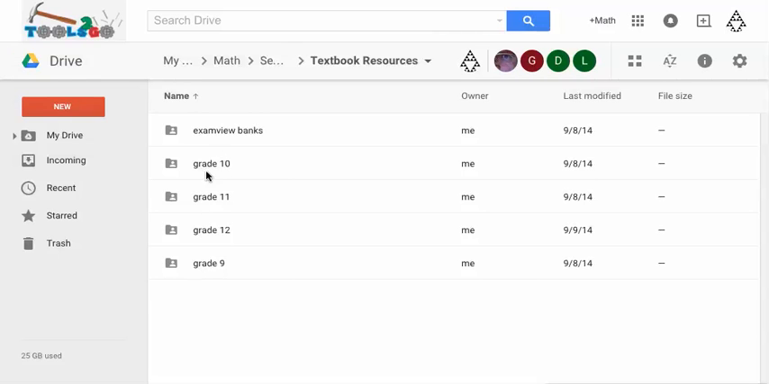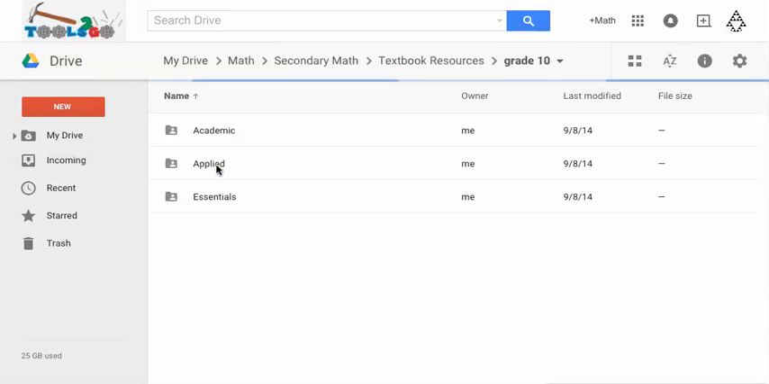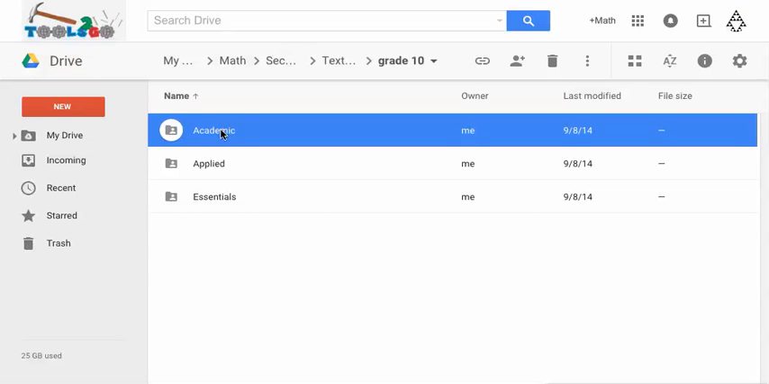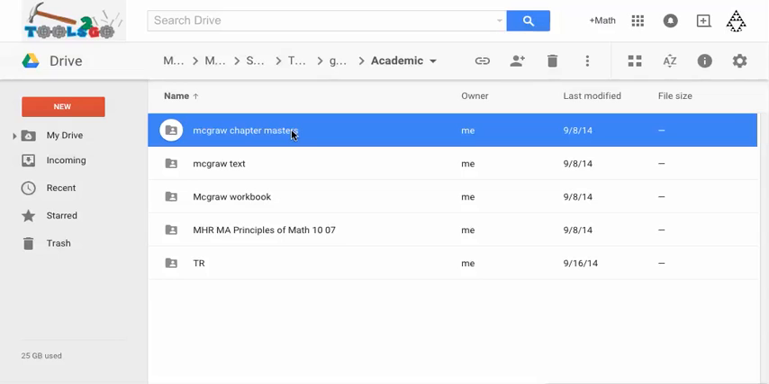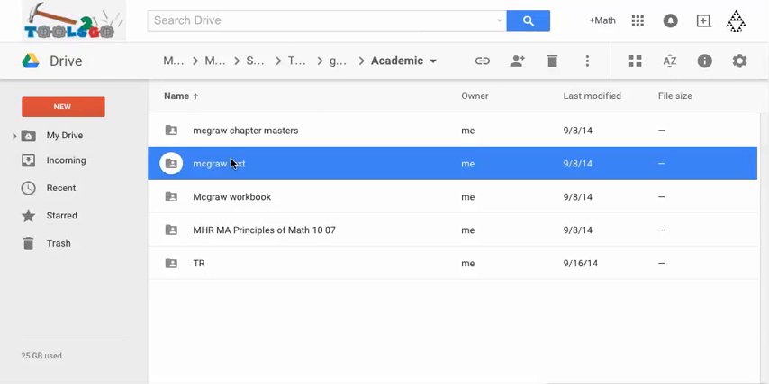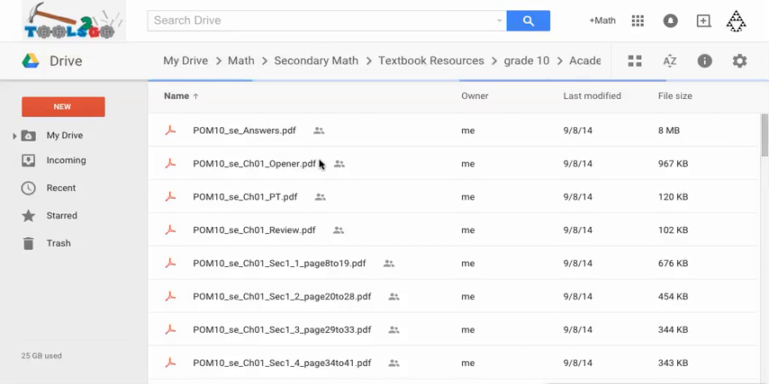In any of the particular grade folders, you'll see any resources we have from textbooks and some online stuff for those particular grades. If we go into the grade 10 folder, for example, I'm going to choose the grade 10 academic, and you'll see the McGraw-Hill Chapter Masters that came from the McGraw-Hill website. Those are downloaded from their website, and some practice masters for each of the chapters. Here is a PDF version of the actual text, the full text there.